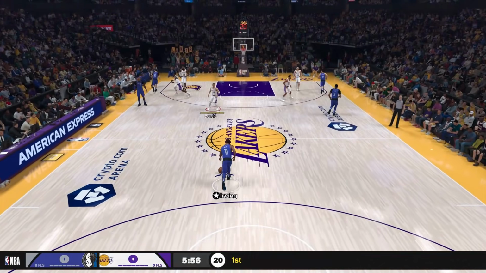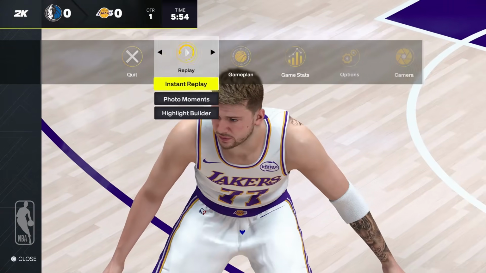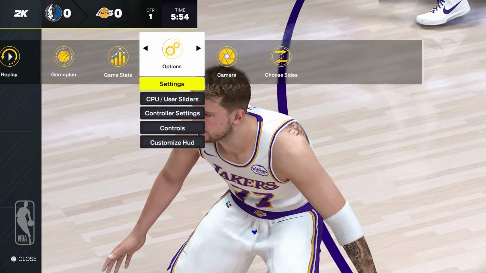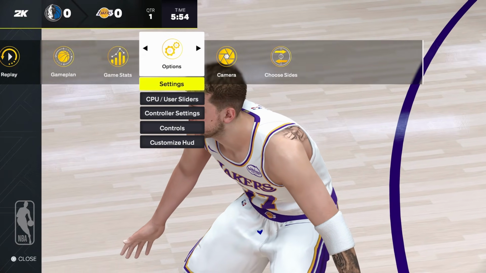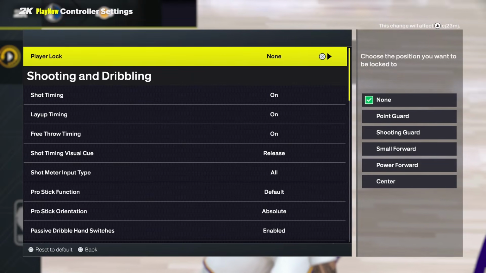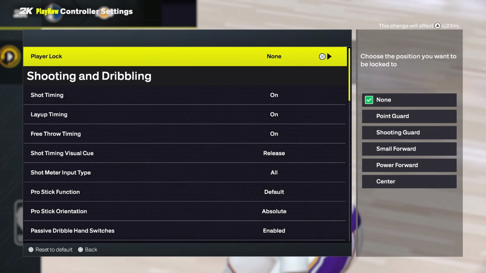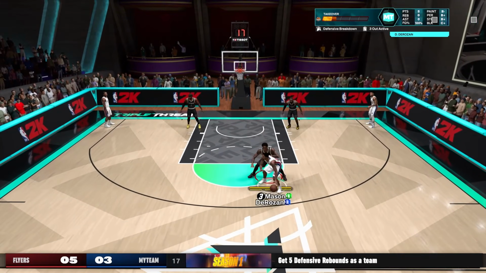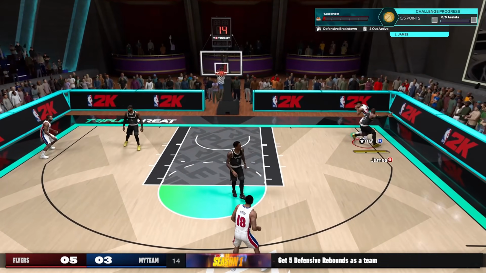But then over in this Play Now offline game with the Lakers versus the Mavs, you can see that when I scroll over to the options, I do have both the controller settings and the Customize HUD submenus. In case that it's a bit inconsistent at times as to whether Customize HUD is available in game, I highly recommend you adjust the Customize HUD settings when you're outside of a game in the main menus.